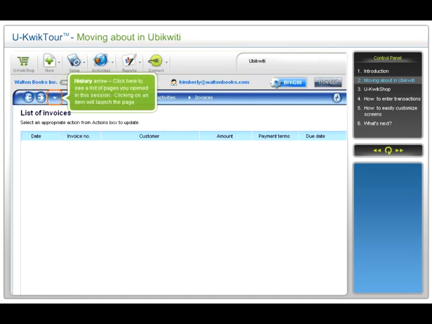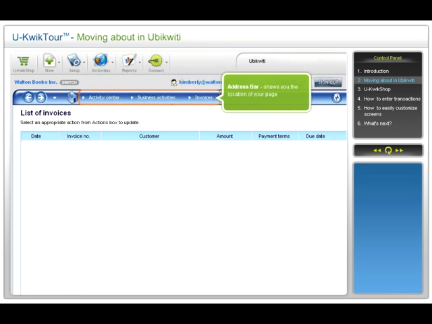History arrow. Click here to see a list of pages you opened in this session. Clicking on an item will launch the page. Home icon. Click here to return to the home page. Address bar. Shows you the location of your page. Address bar arrow. Click here to show and access the items under that group.